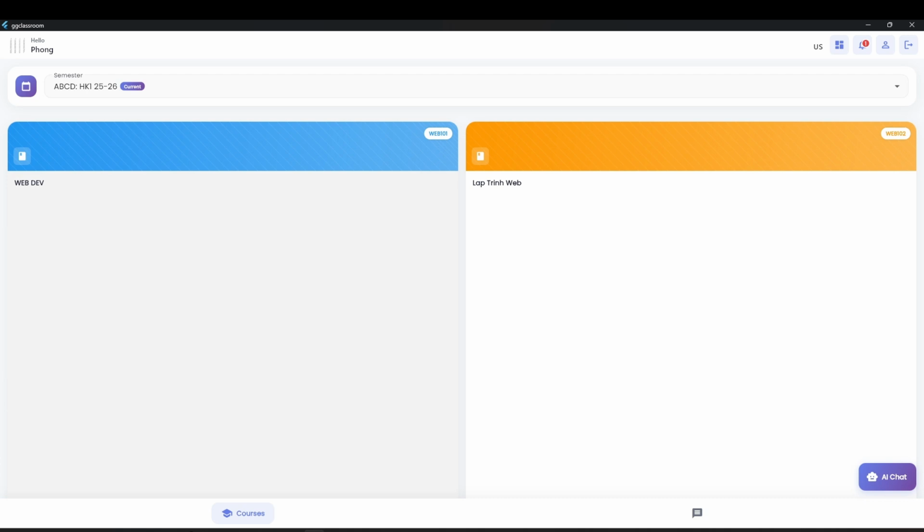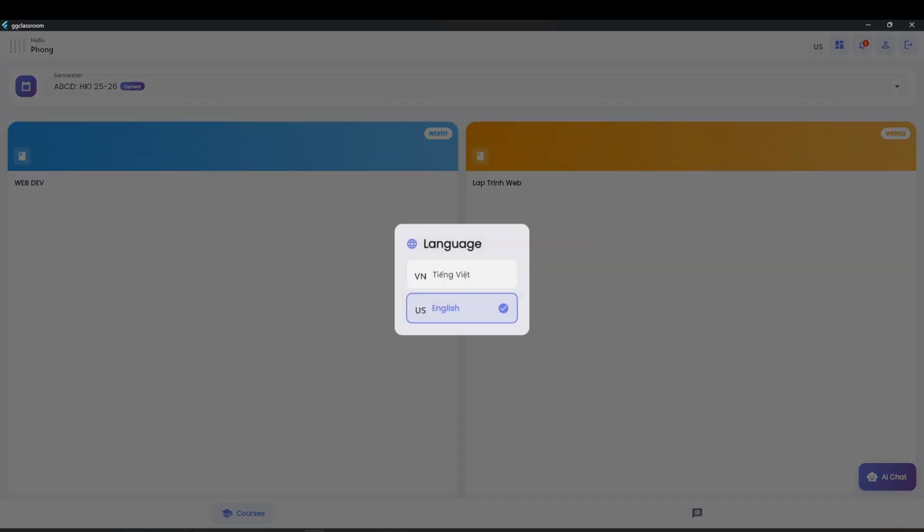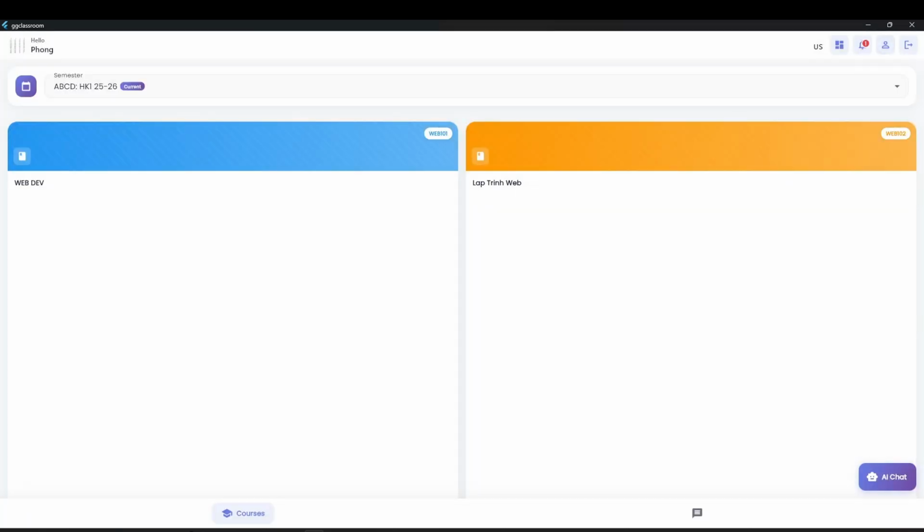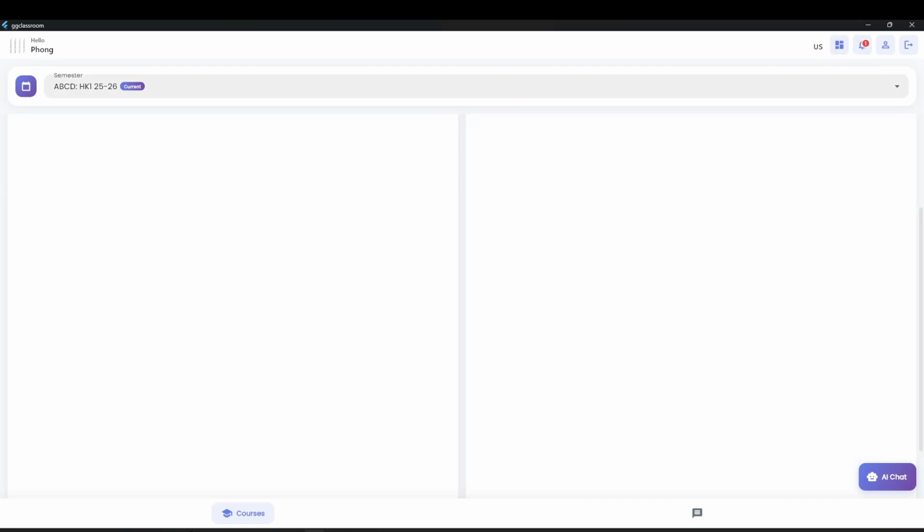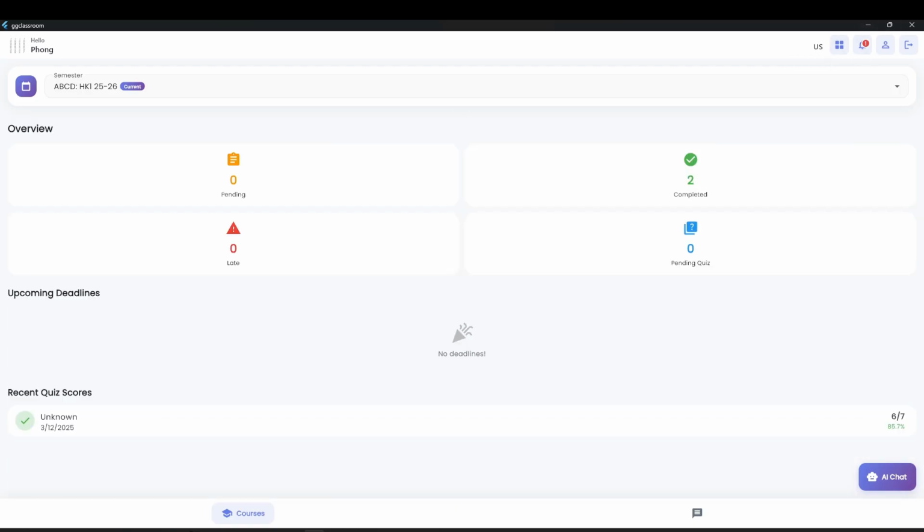Here are the key features. The students also have a language switcher like the teacher has. They will have a notification bell and a profile toggle. Let's see the dashboard for students. For the student dashboard, there will be pending assignments, upcoming quizzes, and statistics about completed versus pending items, as well as quick access to items due soon.